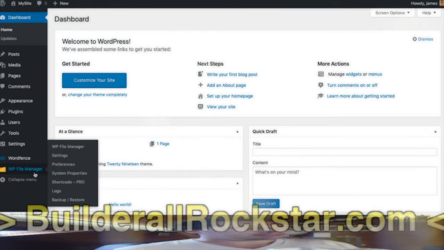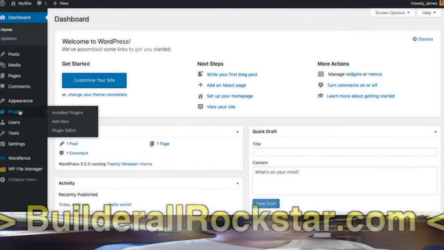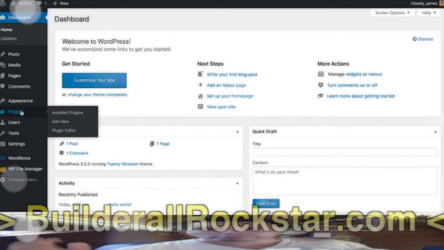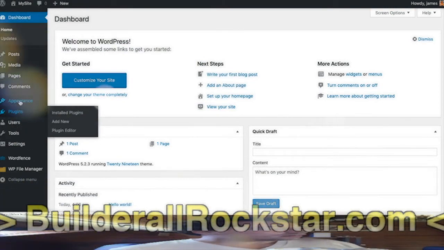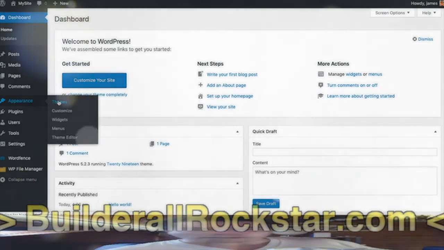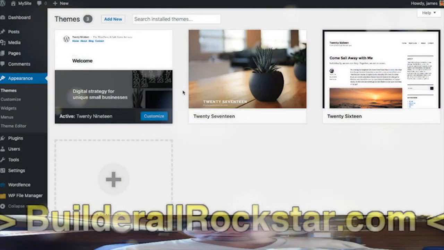With this, you can edit any file, upload files, install plugins, plugins that are not in the WordPress directory. Those you can install without FTP. Anyway, themes, templates, so you can install them. It's a perfectly working WordPress blog now available in Builderall.